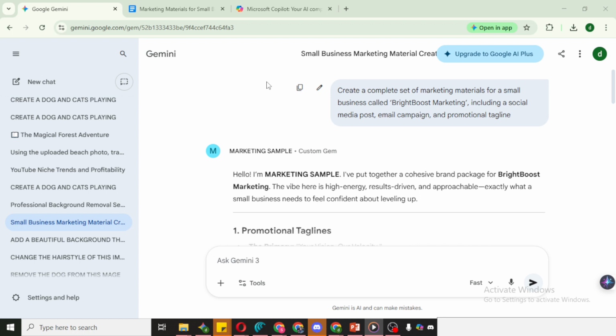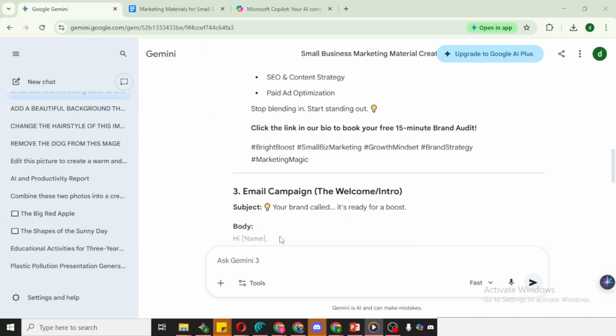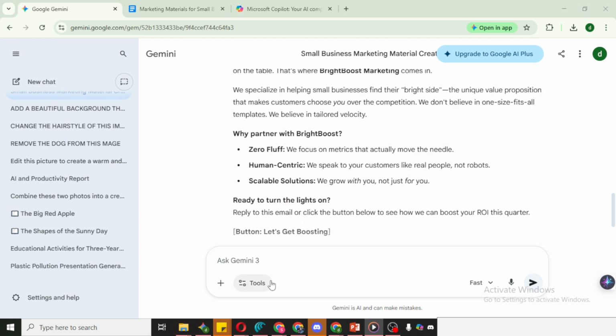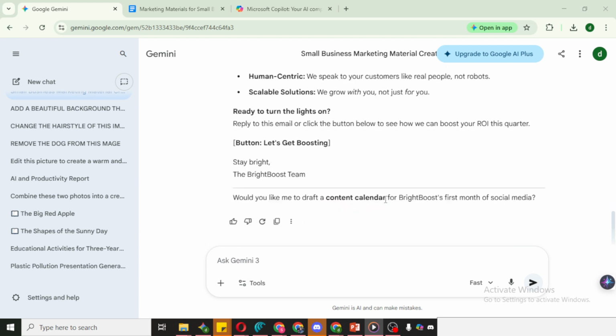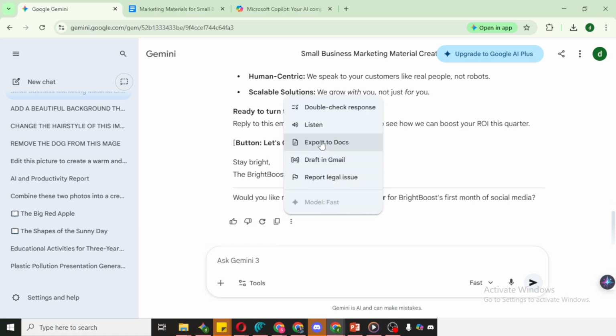Next, look toward the top right of the Gemini interface for the Share and Export option. Click it to reveal your export choices. You'll see an option to export to Docs. Choose that. Exporting to Google Docs gives you the most control over formatting and ensures elements like headings, spacing, and code snippets carry over cleanly.